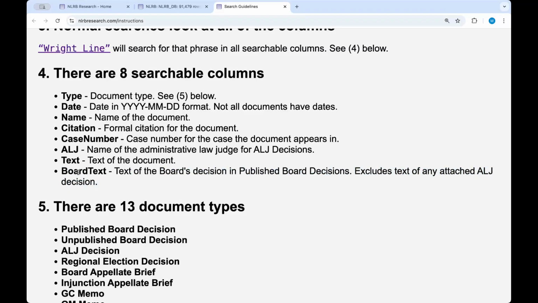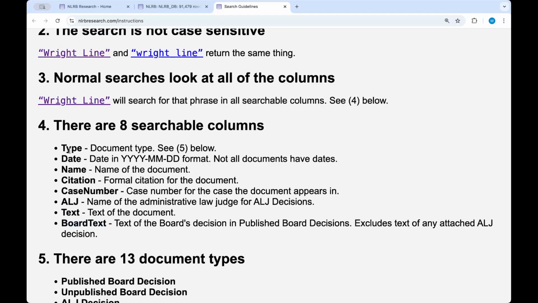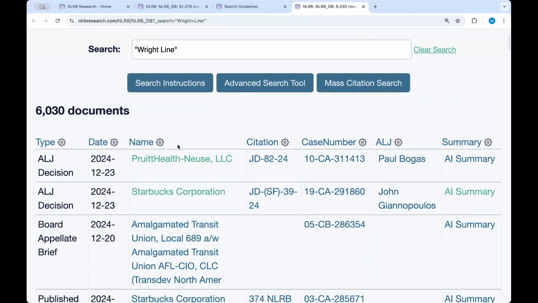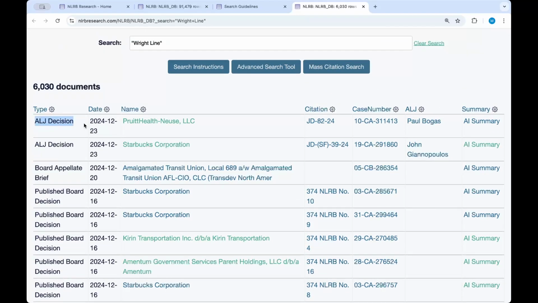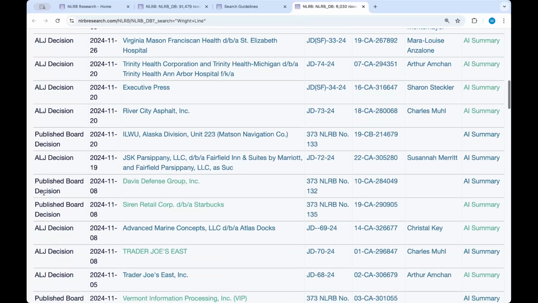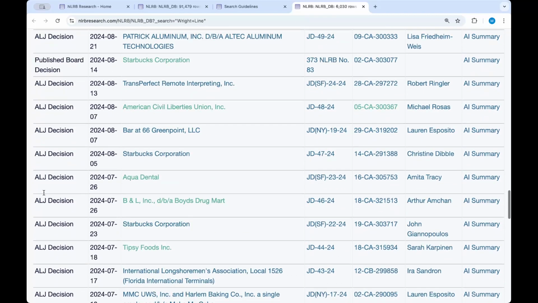The board text is useful if you are searching for published board decisions, and you only want to search through the text that the board wrote, not the text that the ALJ wrote, because those things are combined into one document. But this will search all of those columns, and if there's any hit, it's going to show up here. So when we search right line, we get all of these documents here. We get an ALJ decision. We get a board appellate brief. We get many published board decisions. I'm sure there are plenty of advice memos and everything else.